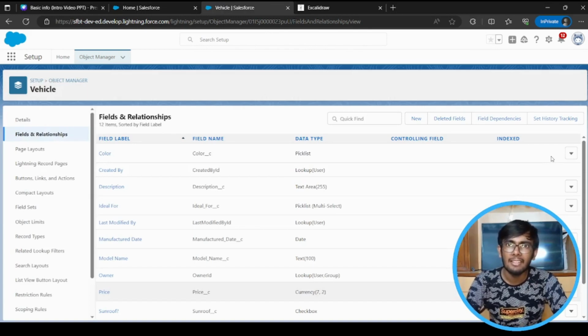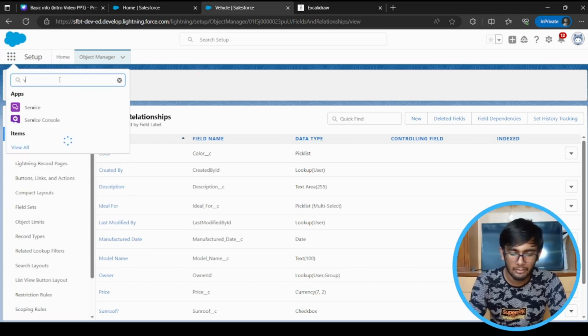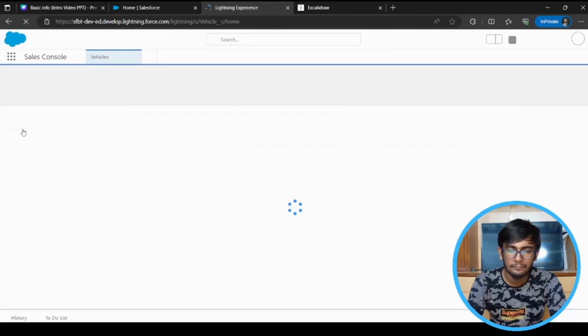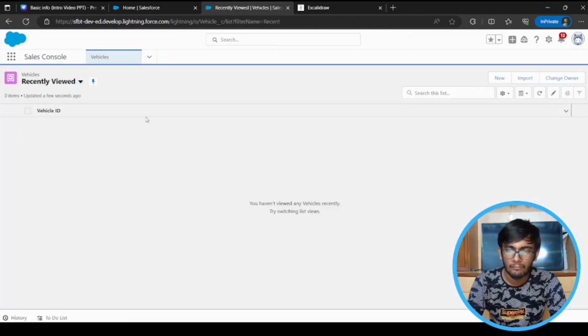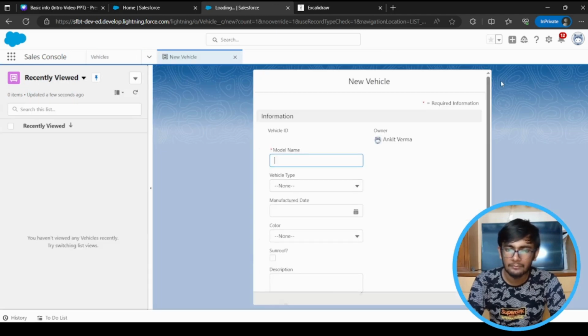Now let's see how this looks. So just go to the app launcher and type the name of your custom object, which is vehicle. Click on it. Okay, so now I can create a new record in this custom object. I'll click on new and I have this form in front of me.